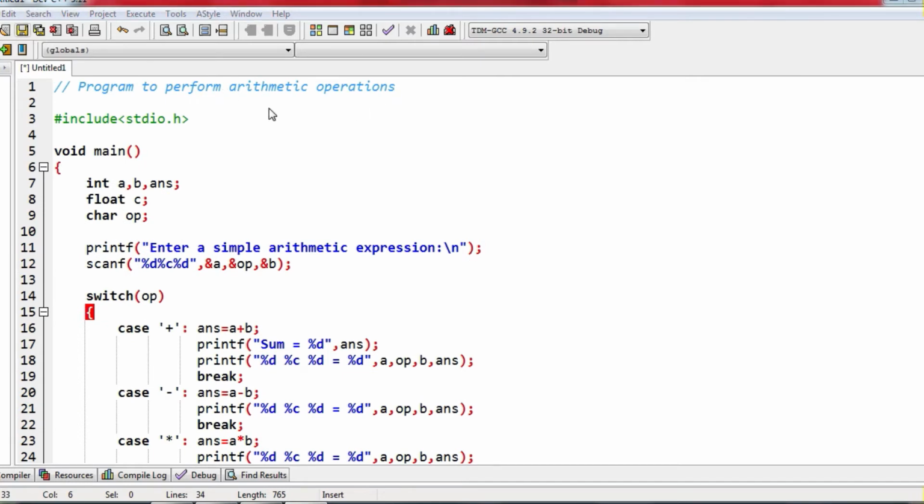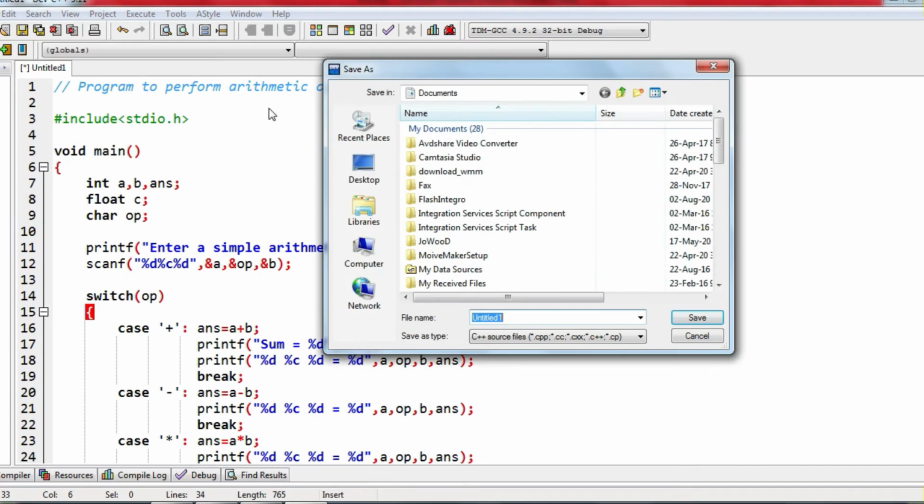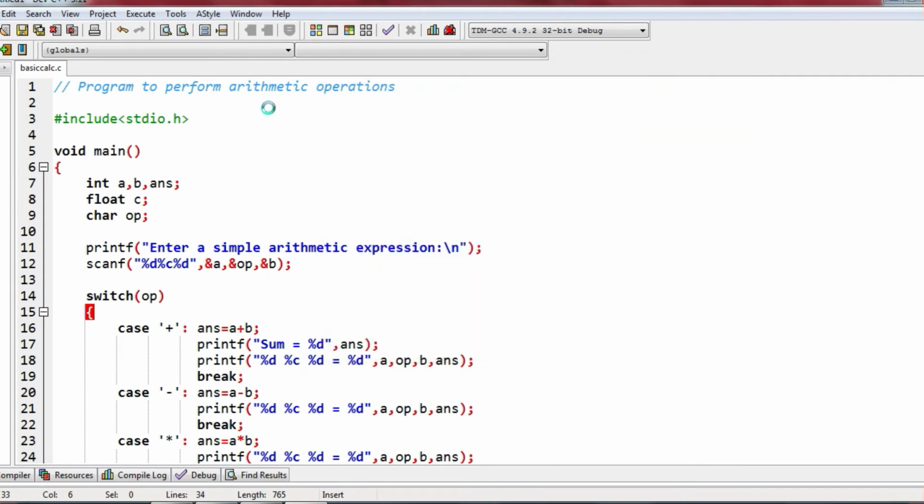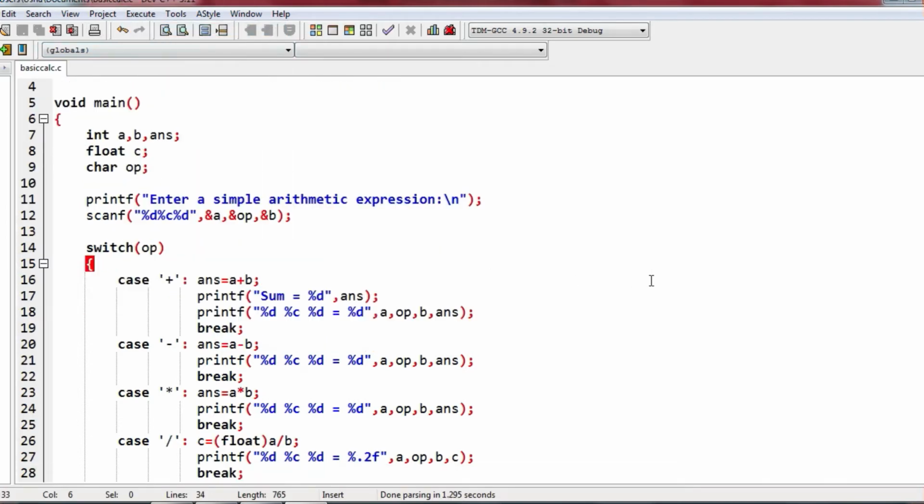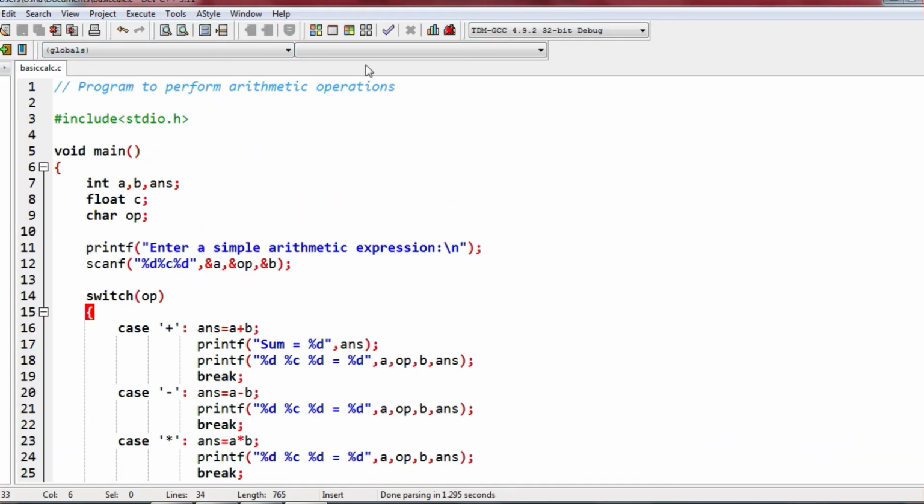So we will save it now. I will write basic calc.c. Okay, and now we will first compile the program, and there are no errors. Then we will run it.